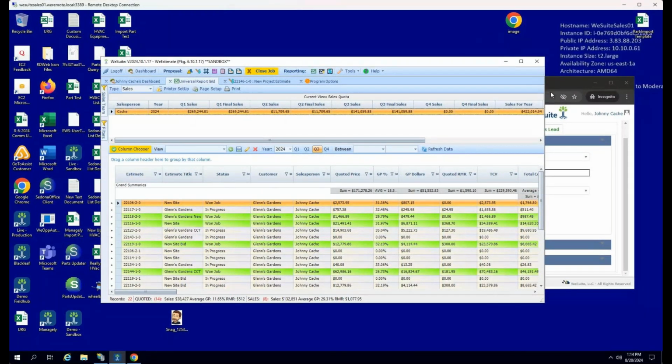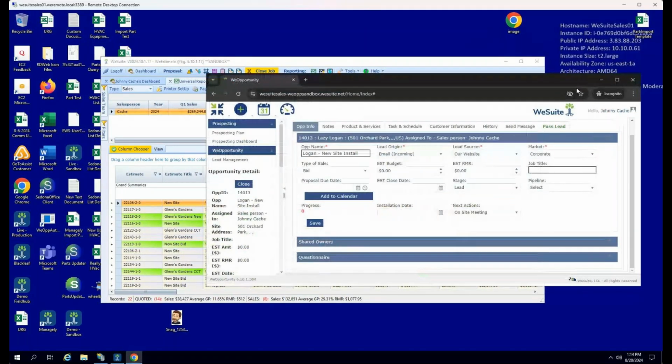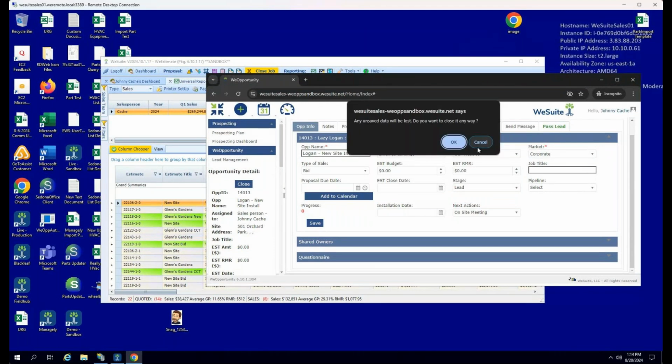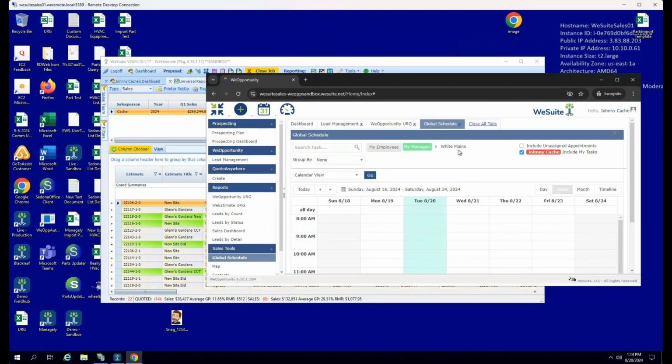The question came in, can you generate a report from WeUp? You can. Yes, you can. I don't know specifically what you would be looking for, but we have reporting tools within WeOpportunity. I'm going to get to that in a little bit, after we go through WeEstimate, and then transition over.